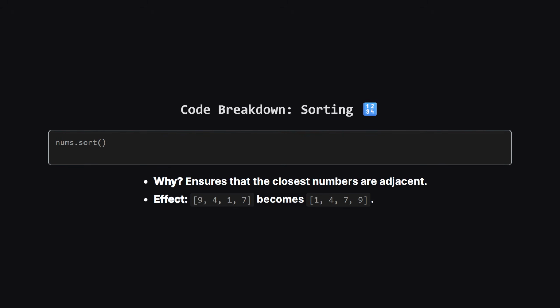The first and most crucial step is calling sort on our list nums. This rearranges the elements so they are in ascending order. This transforms our random list, like 9, 4, 1, 7, into an ordered list, 1, 4, 7, 9. This preparation is what allows us to just look at neighbors instead of searching the whole array.